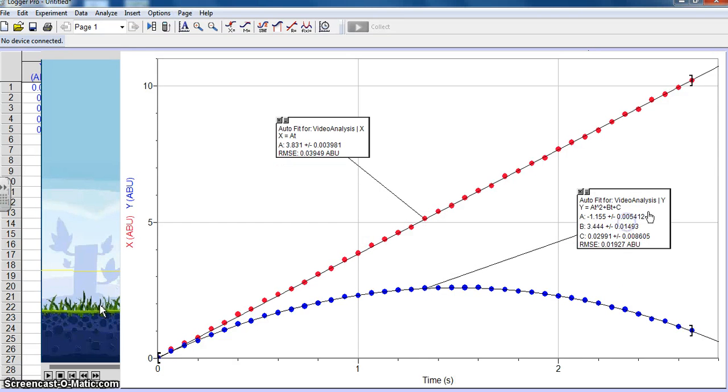I'll bring this down. Now, you can analyze the vertical motion of the Angry Bird by comparing this equation and the coefficients that go in each piece of this equation to your quadratic motion equation. So the A term should represent half of the acceleration. This B term should represent initial velocity, and the C term should represent the initial position of the Angry Bird.